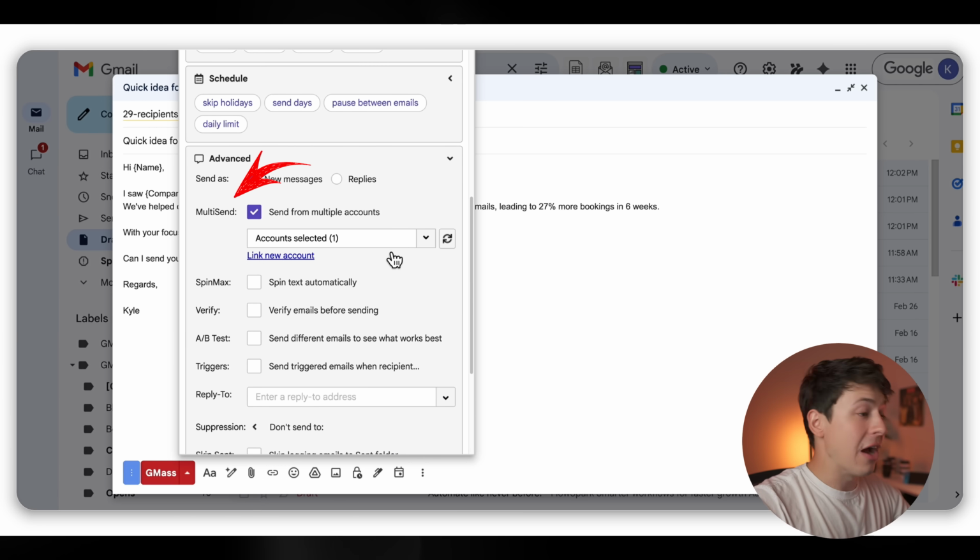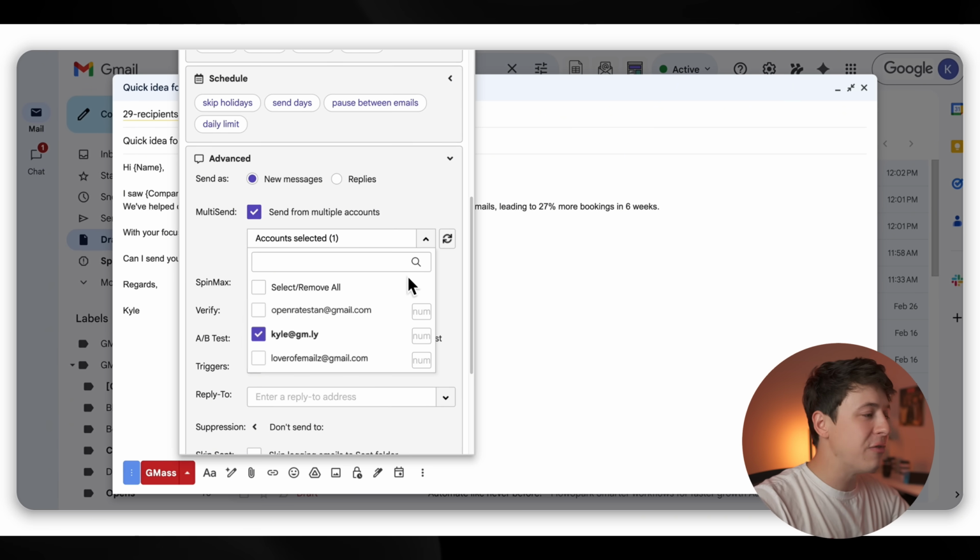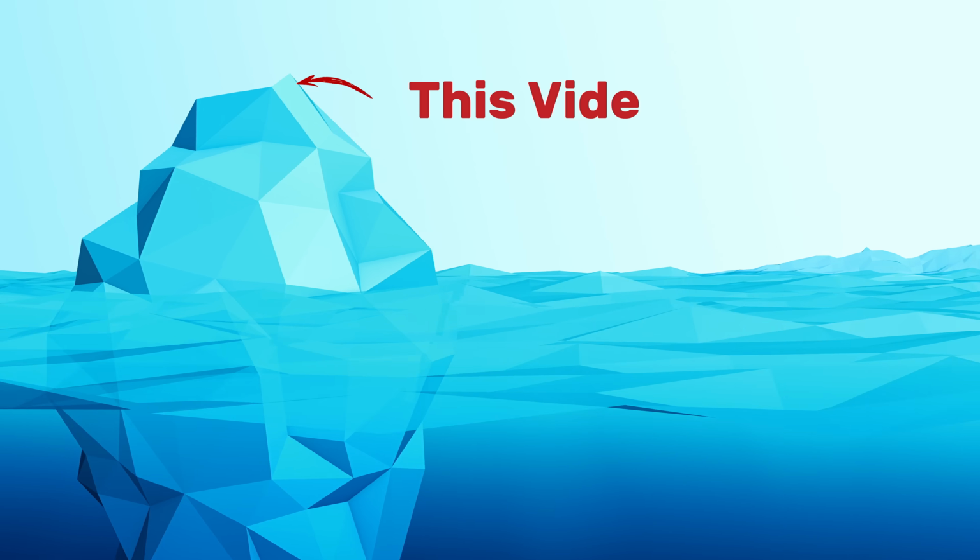And there's MultiSend, our inbox rotation feature that lets you send virtually unlimited emails by distributing your sending volume across multiple Gmail accounts. Now, MultiSend deserves its very own deep dive video, but fortunately we have one, check it out, link in the description.